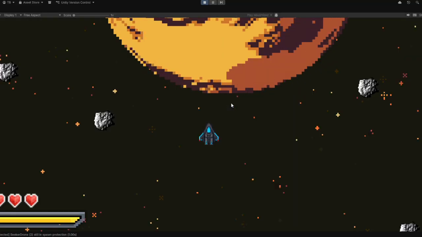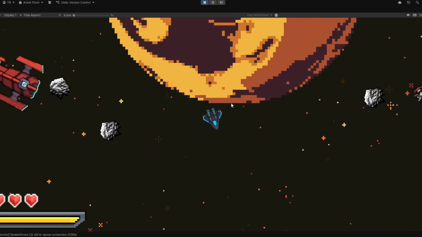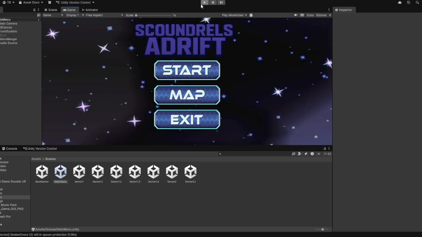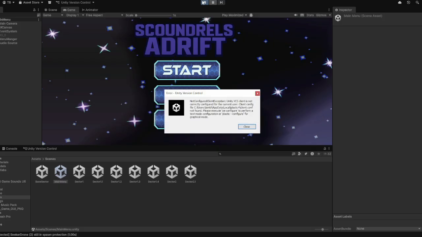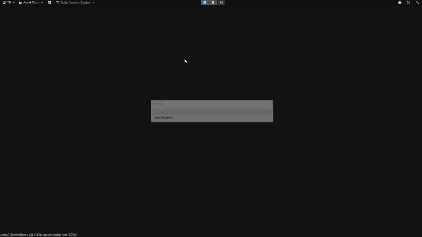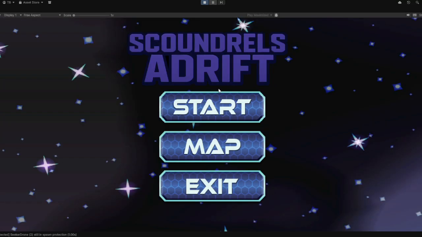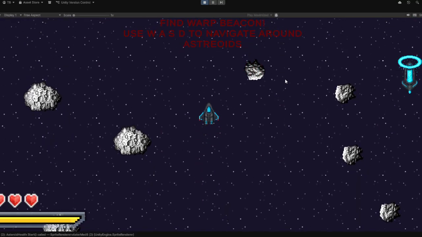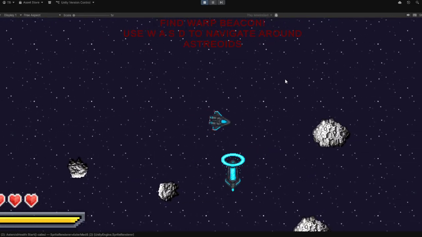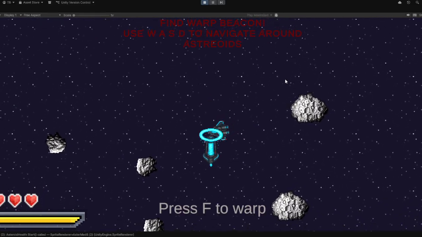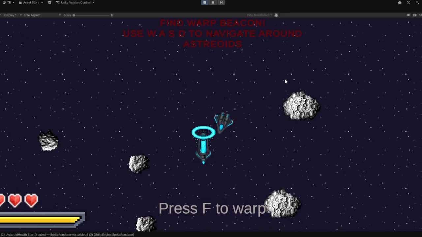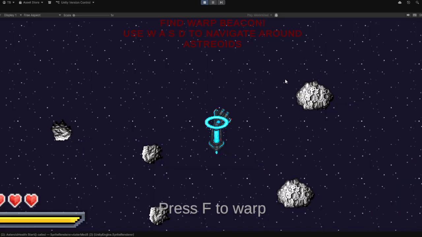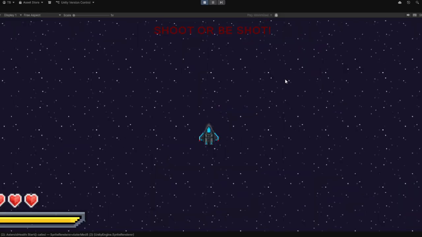Which brings us on to tutorial. So let's quit out of this and restart it just so that we can see it again from fresh. In terms of the tutorial, there we go. They introduce most of the concepts pretty well, and they do it relatively gradually. They don't just dump all of it on the player. So find the warp beacon. Once we find the warp beacon, it tells us press F to warp. Yeah, nice introductory start. I particularly like that they give us infinite fuel in the first level.